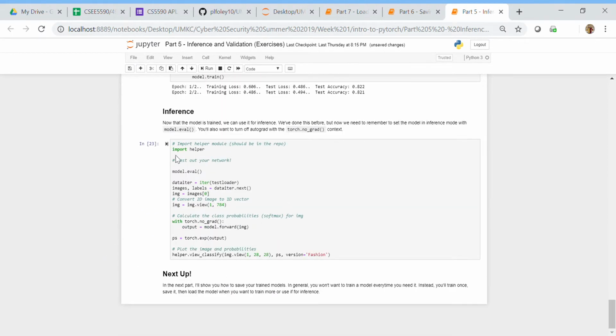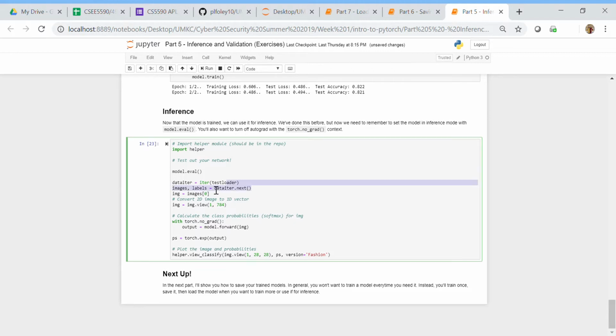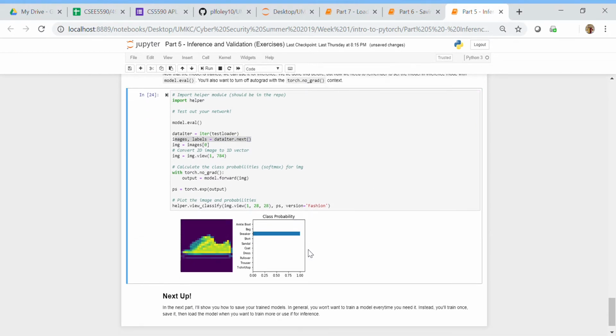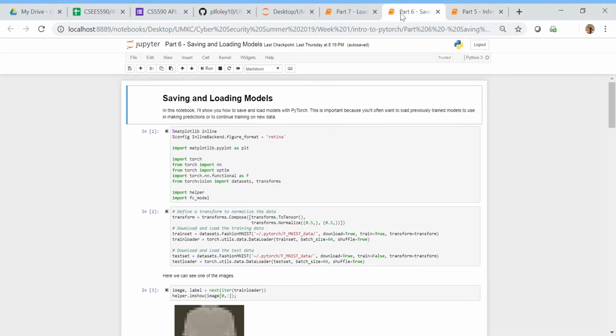And then the next thing is we're just showing an image. In this case, we ended up getting a shoe, and it shows the probability that it actually is a sneaker. It looks like it has a probability of 1, and so the model did accurately classify that image as a sneaker. So the second part is we're going to go over the saving and loading of models.